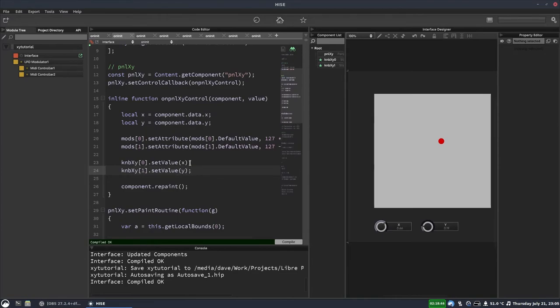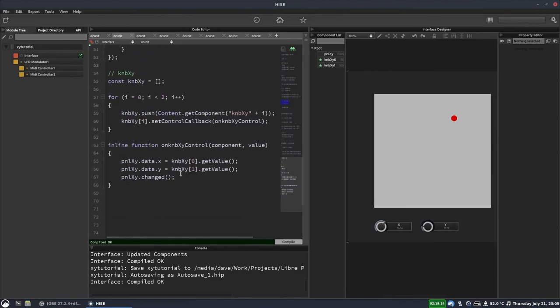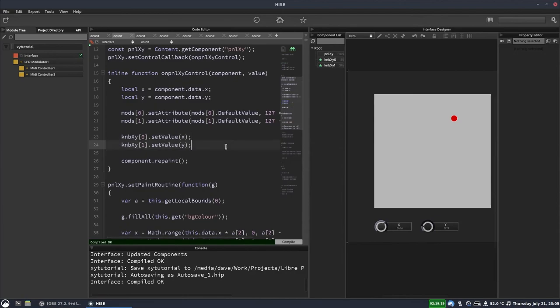Now, you might be worried here that we're going to have some recursion because we've got the knobs calling the change callback, which sets the values of the knobs. But we don't have to worry about any recursion because, first of all, if there was recursion here, HISE would take care of it. But secondly, there isn't any recursion because we're not going to call the changed callback for the knobs. So we're updating their values, but we're not re-triggering the callback down here, which would re-trigger the panel's callback. So there isn't going to be a recursive loop there.